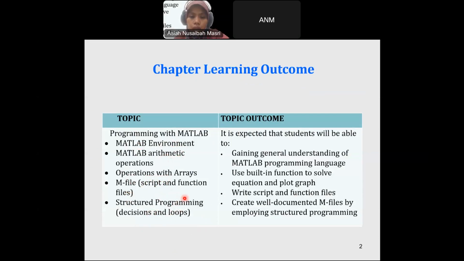And the topic outcome, the students should be able to gain general understanding of the MATLAB programming language, use built-in function to solve equation and plot graph, write script and function files, and create well-documented M files by employing structured programming. All right, for this chapter 2, the lesson will be given in partial.